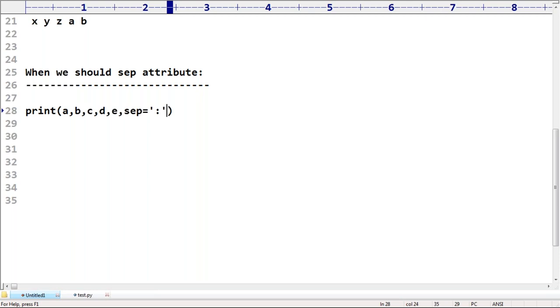What is the default value for end attribute? End attribute default value is nothing but what? \n. New line is the end attribute default value, right? Clear, right?